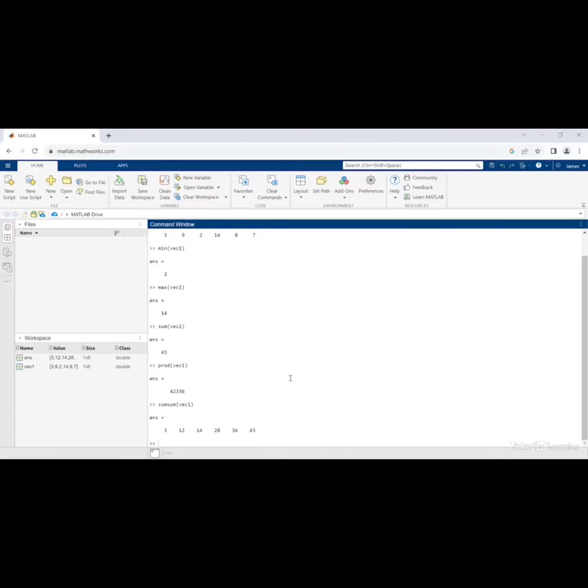Cumulative product does the same thing. So cumprod, P-R-O-D, left parentheses, vector1, right parentheses, and enter. And you get the cumulative product moving from left to right. And then the largest value so far, or smallest, can be displayed using cummax and cummin. So cummax, again at vector1.